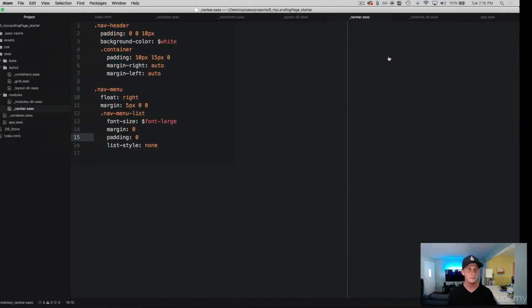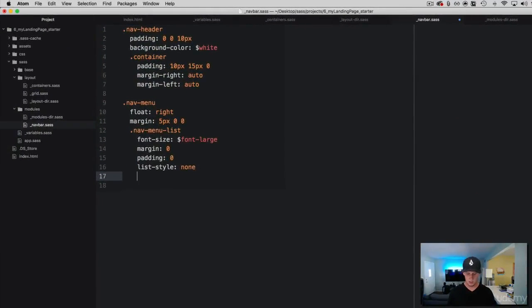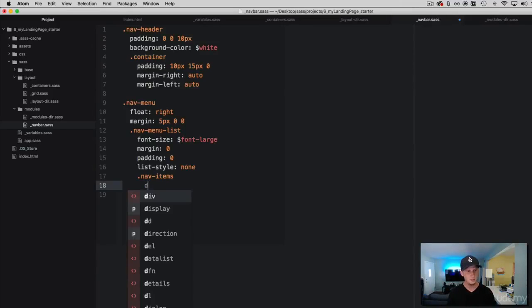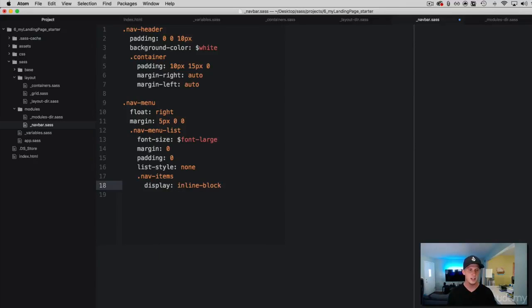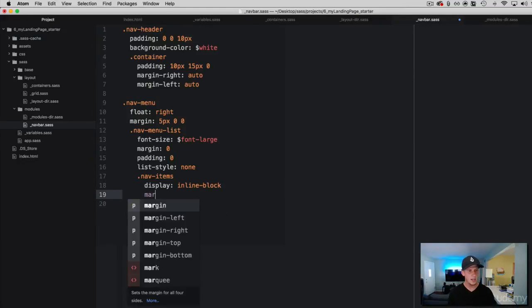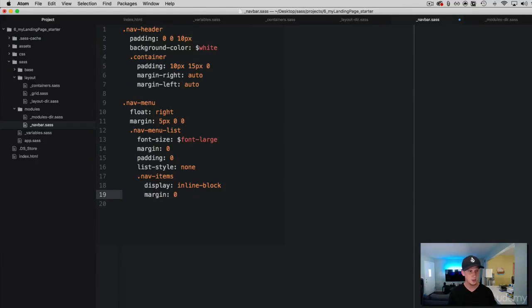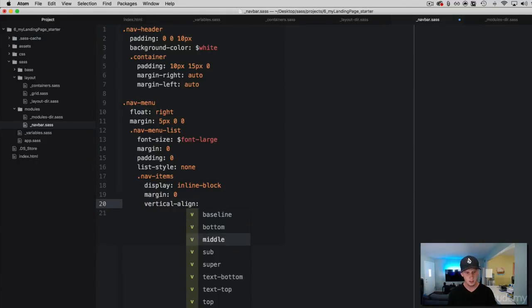All right, so right under our list, let's go ahead and directly work with those nav items. Currently they're stacking upon one another, and we want them to stack in a row. And we can simply do this with a display of inline block. This way it keeps them in a block element, but it's going to line them up in a row. And then we can go ahead and add a margin of 0. And then we're going to do a vertical align to the top.